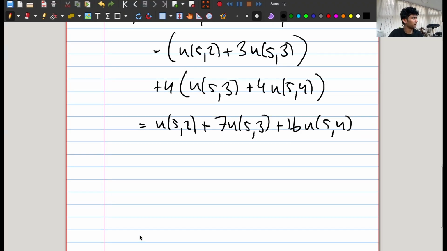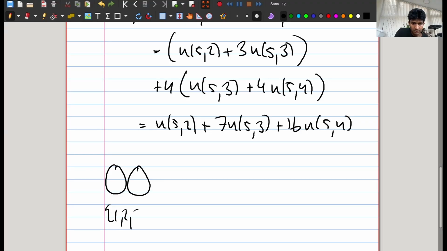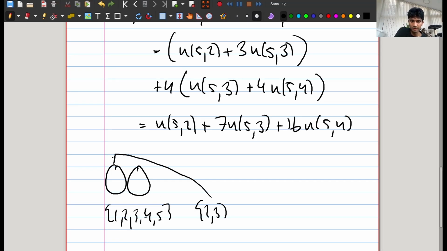Now u(5,2). We have 5 objects, and we want to put them into 2 teams where the order of the teams doesn't matter. You could just think of 1 up to 5 and consider any non-empty proper subset, so it can't be the whole thing. For example, if we had 2 and 3, we could put 2 and 3 as one of the teams, and everything left over we can put in the other team. That would be 1, 4, 5, which just goes in the other team.